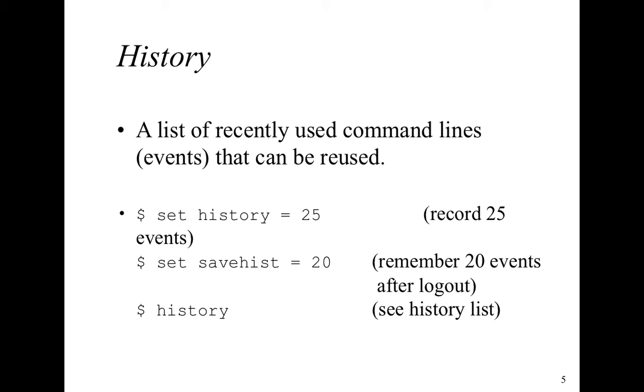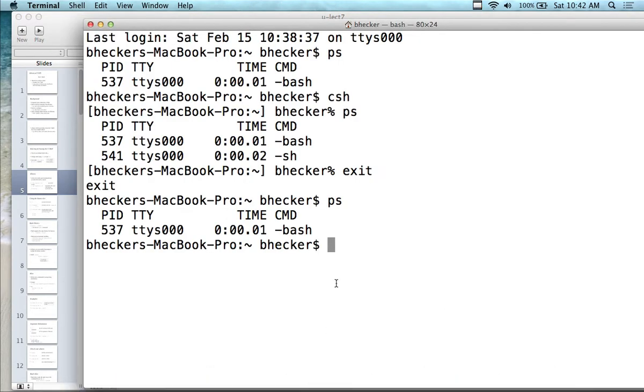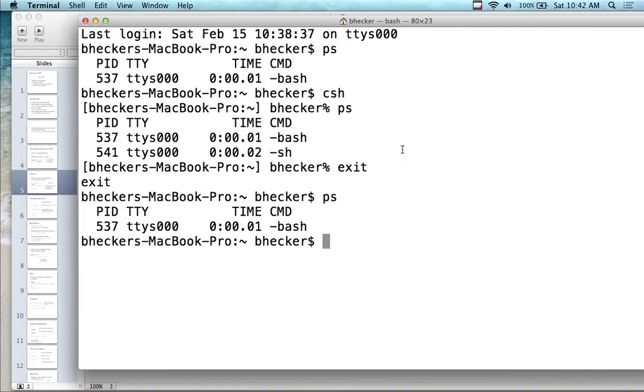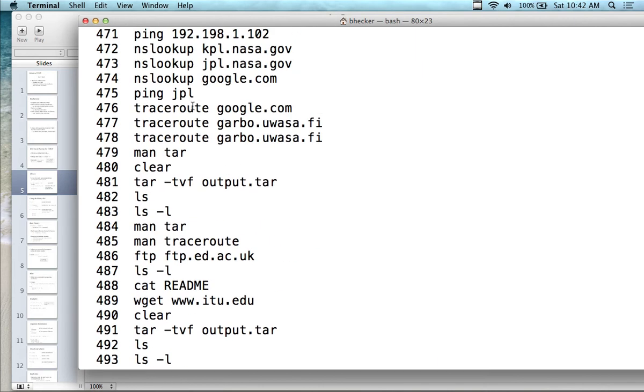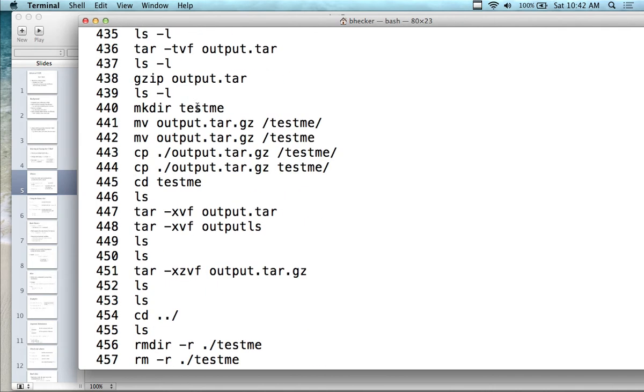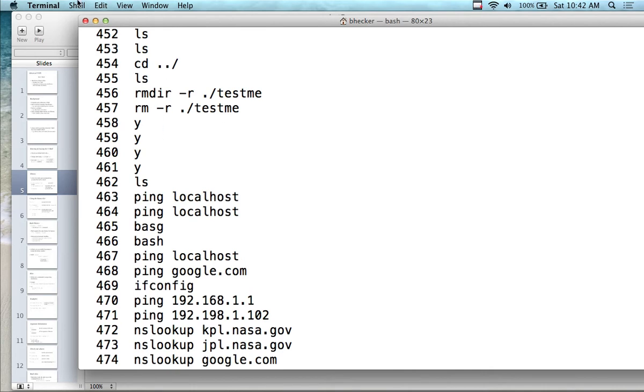We can type in history. Everything I'm going to do, I have bash here, so everything I'm going to do in bash, because bash is very similar to C shell, and we'll see what happens here. So history shows me my history. And you can see I've done a lot of stuff here in the last couple of days or whatever. I have 504 commands. The last command I typed in was history. So history is the word. You type it in. That's a lot of stuff to look at.